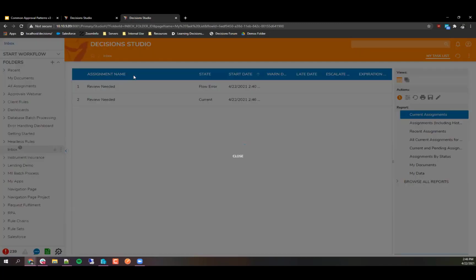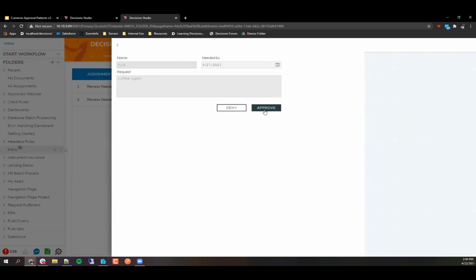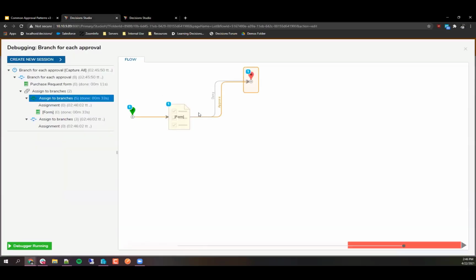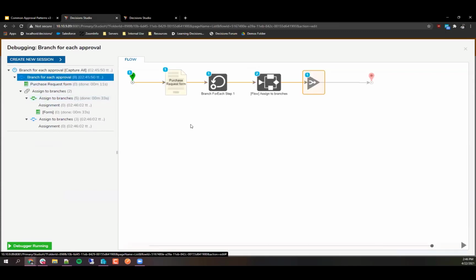And if I go ahead and review it from here and just click approve, what we're going to see back in our workflow is that we can follow along with that approval path that got executed, and we could see that we're just waiting for the other one to finish for our merge here. But yeah, that is basically how you can use the branch for each step in order to do this parallel approval pattern.